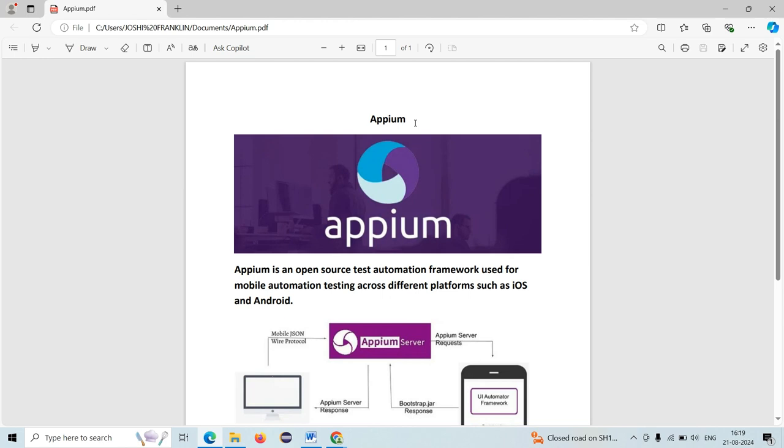Nowadays everything is mobile apps. For every application we have an app, for example BookMyShow, RedBus, Amazon, Flipkart, Ola, Uber. Swiggy is the most commonly used app. We have everything in apps. So apps need to be tested.